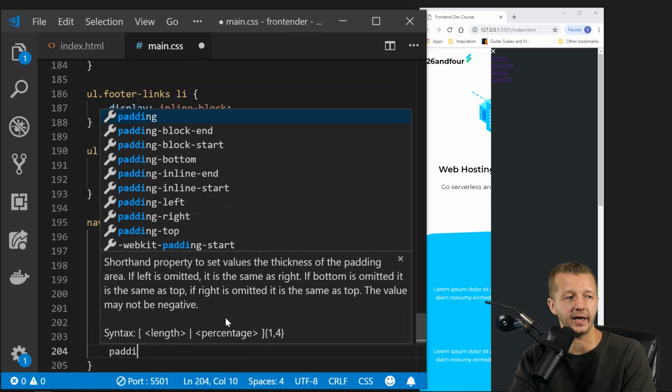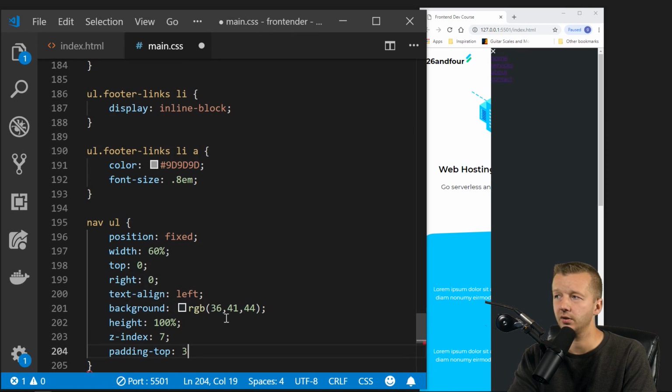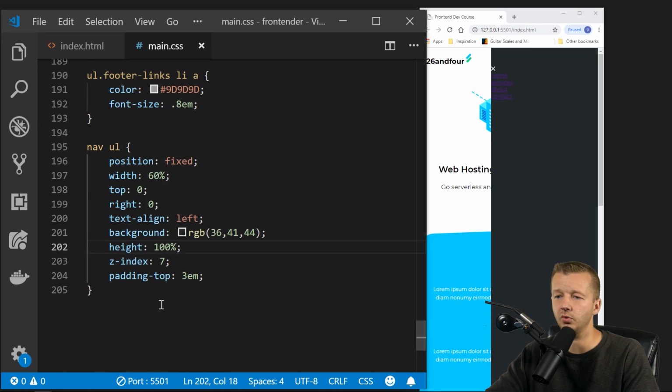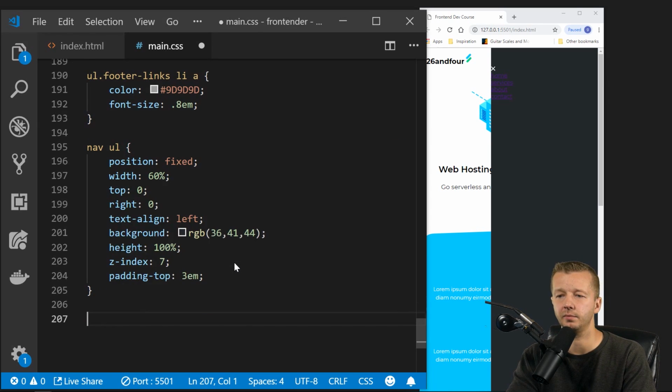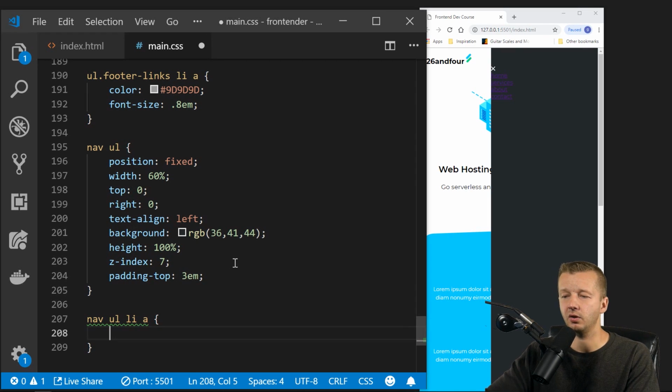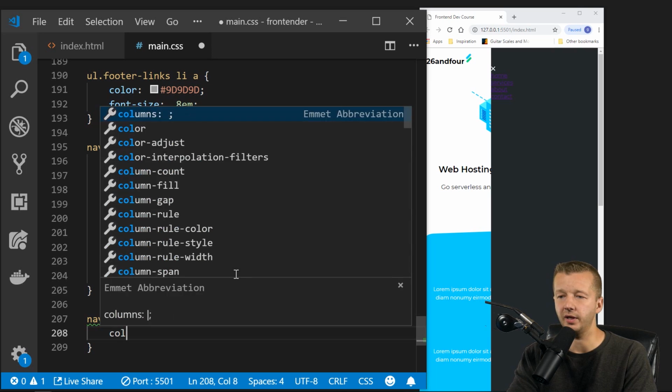And then we're going to say padding-top 3em. So the padding applies to the white space inside of this container, and we're just pushing things down a bit. Next, we're going to say nav ul li a. So that's selecting all the anchor text inside of this selector. And we're going to make it color white.